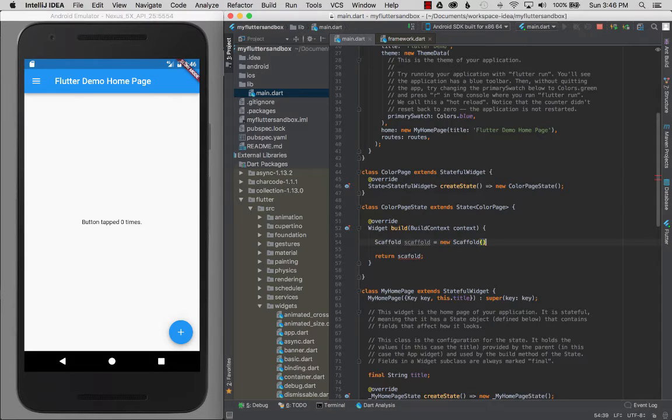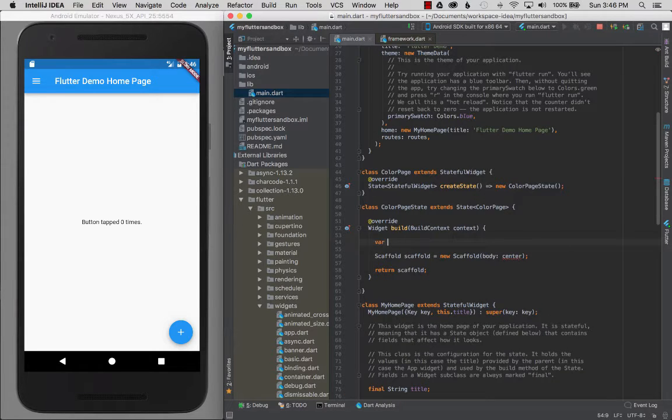Now, I could probably just make sure, I'm going to spell this a little bit differently. I made a spelling mistake there. And so let's say scaffolding is going to take a body. You can actually give it a body because it's an individual page or activity in the context of Android. So its body, what do I want to do for its body? I think I should center something. And in that center, we'll go var center, and we'll use a center widget.